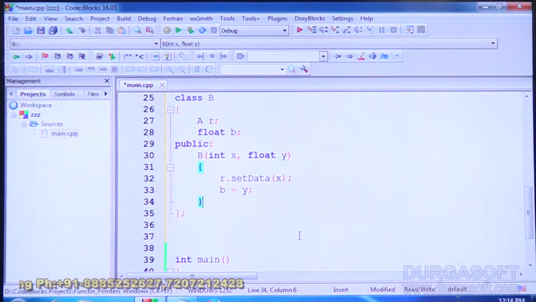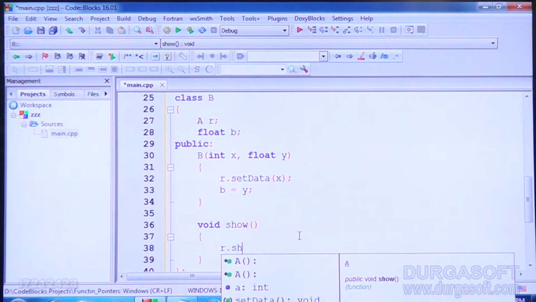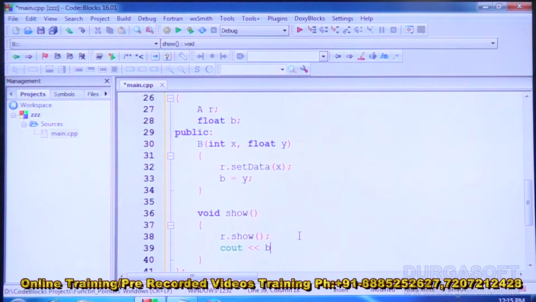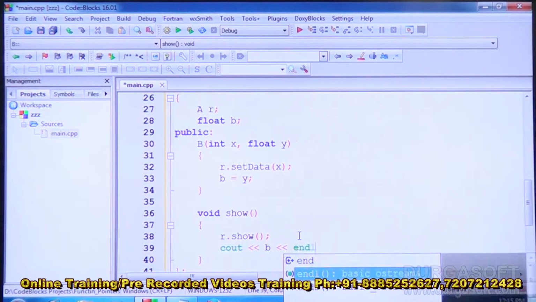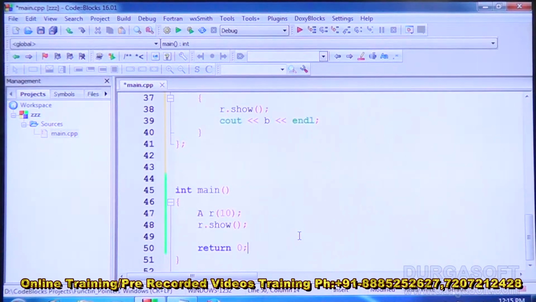Then show. First it has to display the A value, so first it will call the A class show, that is r dot show. Then display its own value. So for showing it will first call the A class show, then its own value it will display. This is the show function. So how do we do it here?